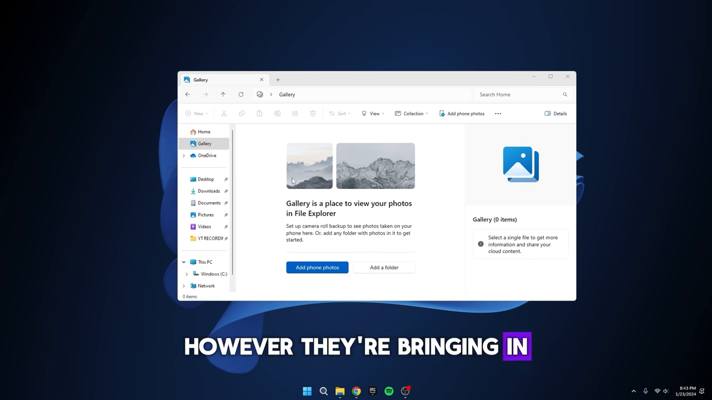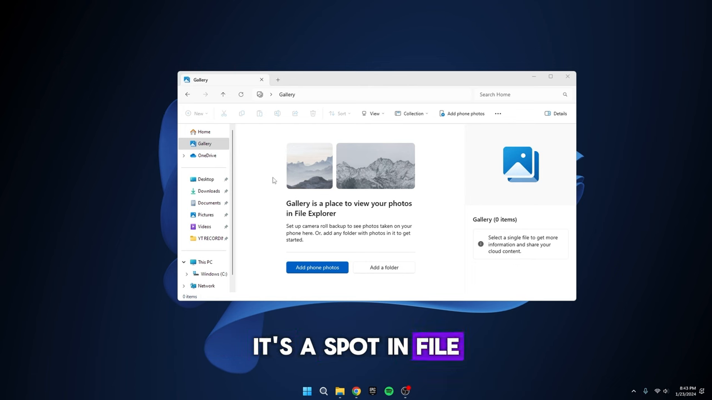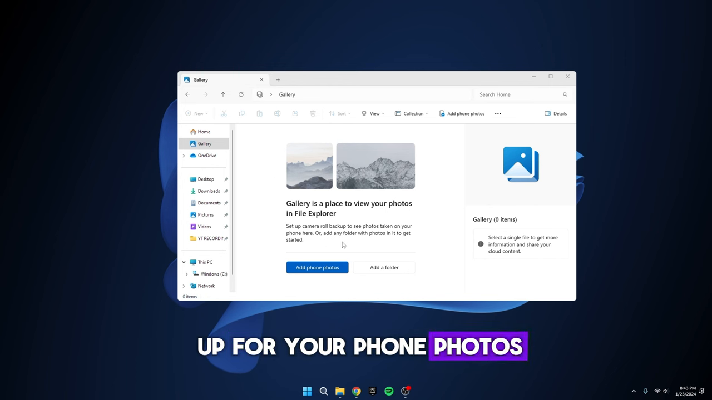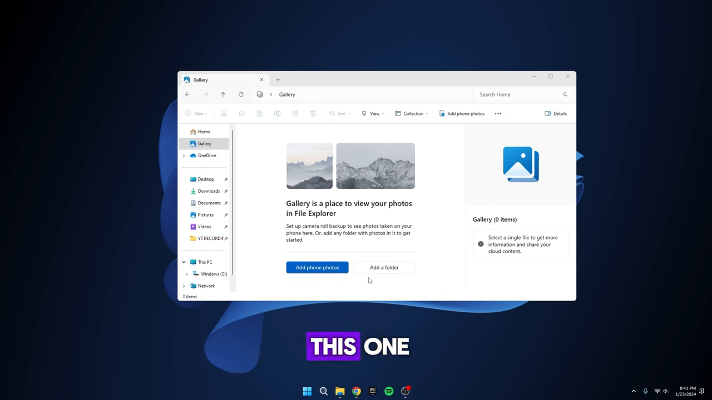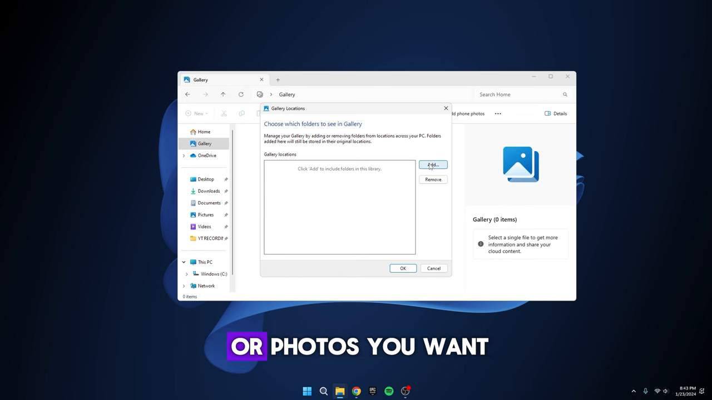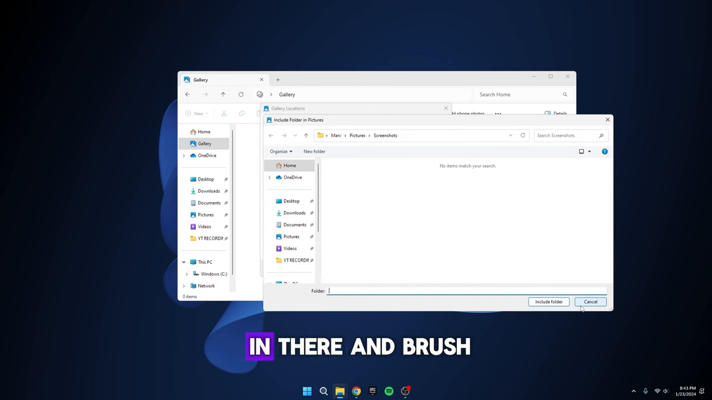However, they're bringing in this gallery feature. It's a spot in File Explorer where you can check out your photos. You can set it up for your phone photos, add folders, and organize things. It seems like you'll need an account for this one, so you'll have to set that up. On the other hand, for the other one, it looks like you can just click on it and add your folders, easy peasy. Whatever folders or photos you want to view, you can toss them in there and browse through them.